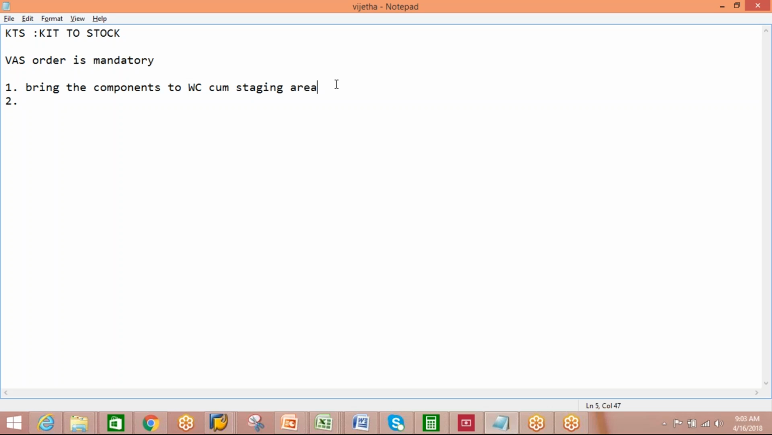The second step is we prepare the kit there in the work center come staging area. The last step: now we prepare the kit, meaning the kit header is ready after completing this second step. Move the header to bins. Here in kit to stack we are not sending that kit header outside. We just move it into the bins. Okay, so we bring the components and prepare the kits, and that kit we can place in bins.